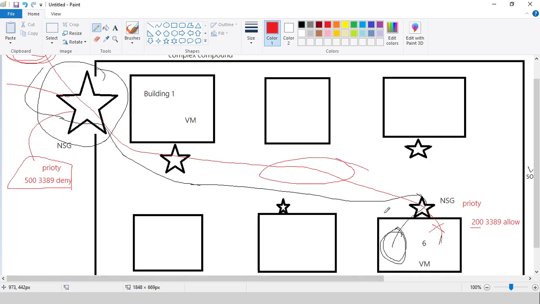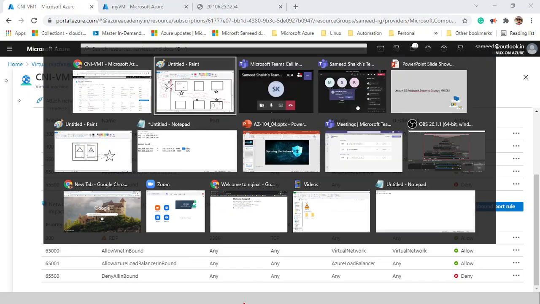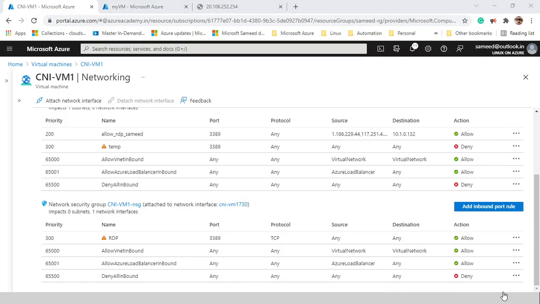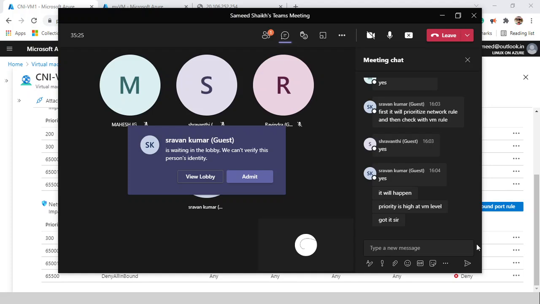Even if you are allowed and whitelisted here, and there is no NSG here, if you get blocked at the gate, you cannot enter. So you have to pass through this gate first. Once you pass through, then another checkpoint will be here. Even if this is lowest priority and this is highest priority, it doesn't matter. All right. Any questions here, guys? Anyone have any questions?